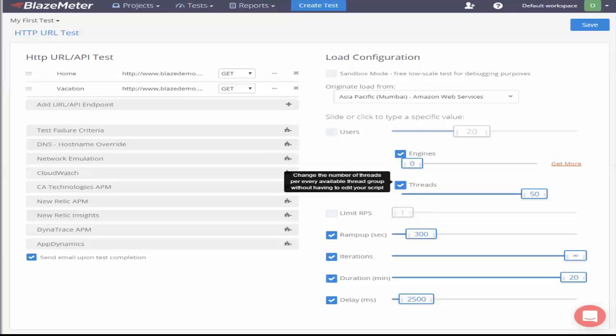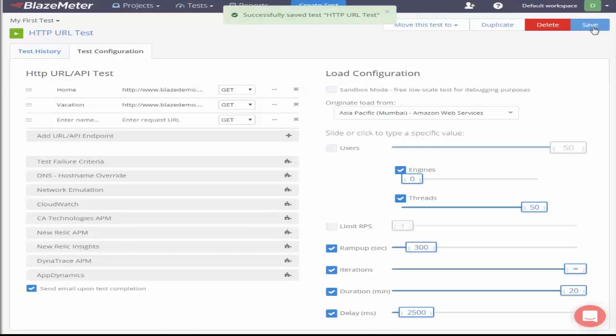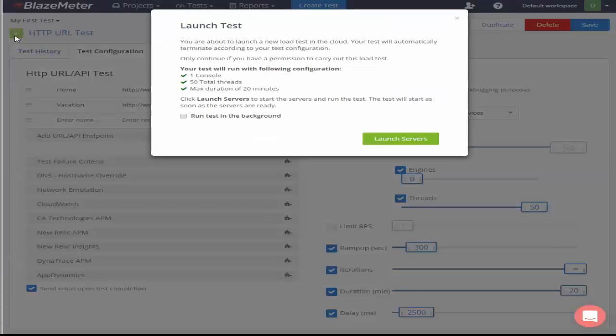There are a couple more configurations here that we can do, but we're going to talk about them in our next labs. For now, we're going to go ahead and save the test. And once you do that, you will notice a play option here against your test name. Let's click on it to begin execution and launch the service.